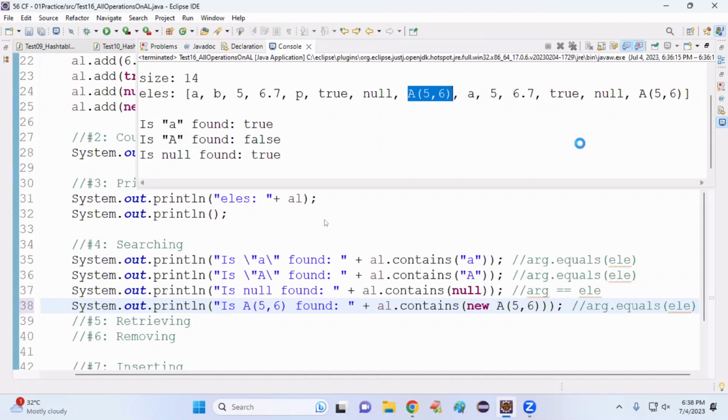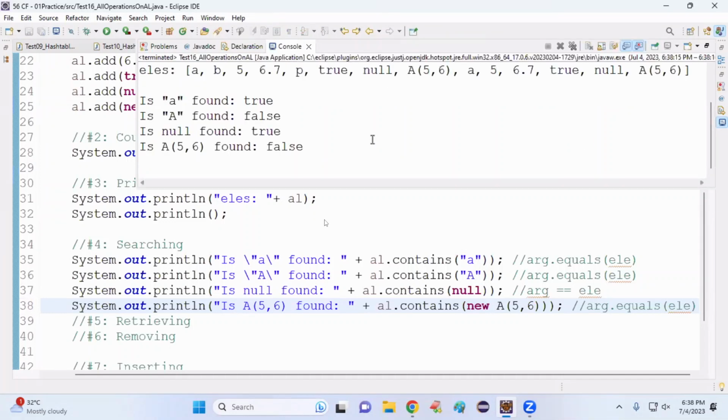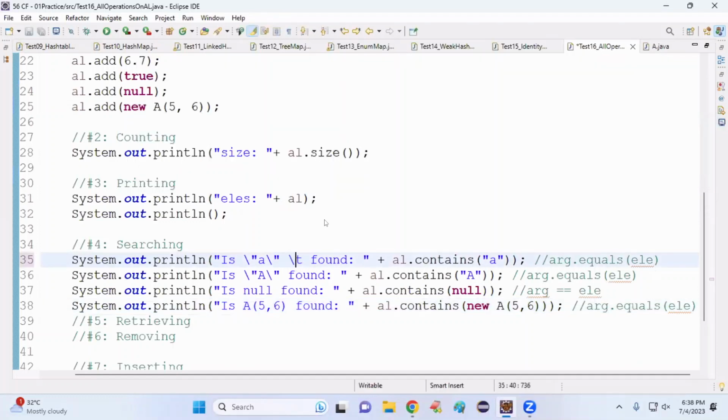So when you are working with collections, what is the most important method you have to remember? Equals. If you don't consider the equals method properly, then it will show its talent and give wrong results in the exam.